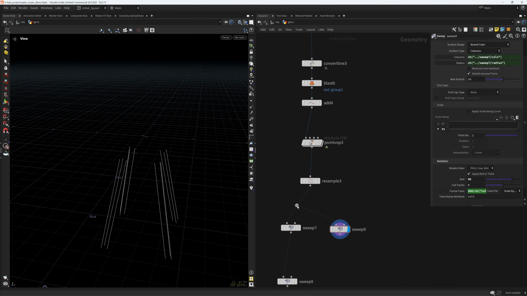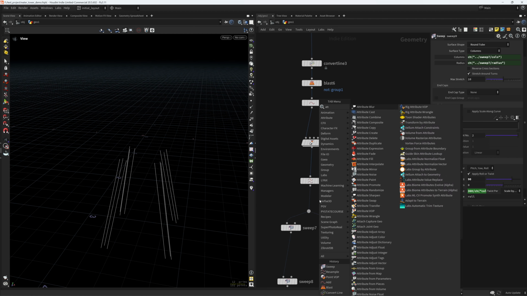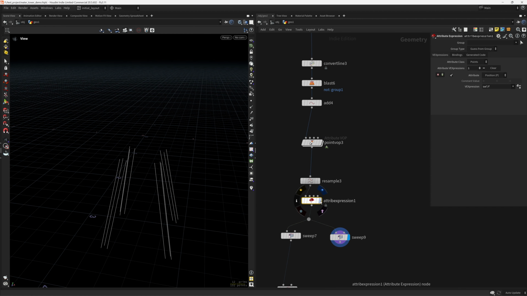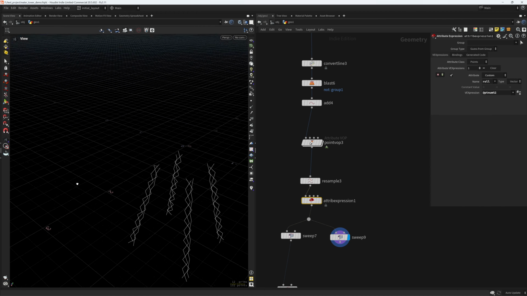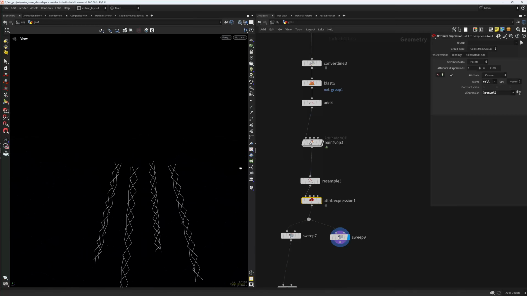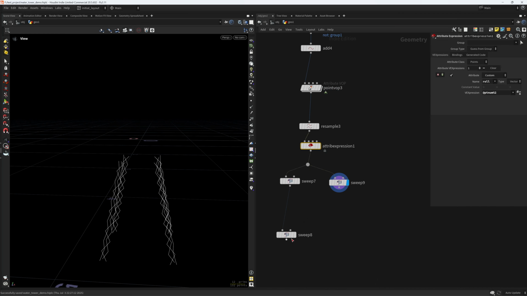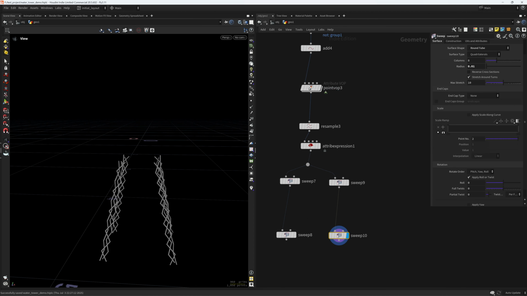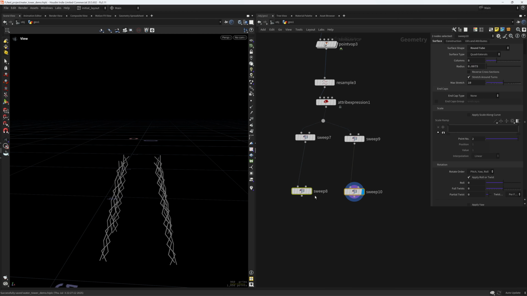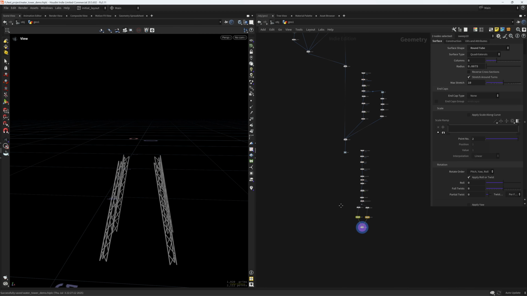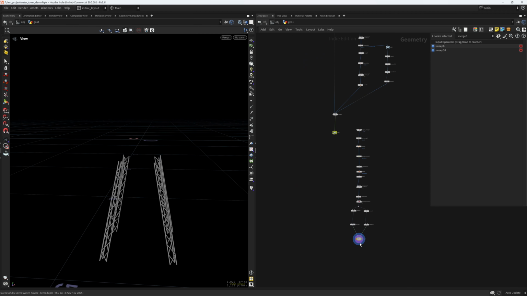It will be just a really simple expression using the attribute expression, and this is still VEX, but is really simple. We're just gonna set column, call it row, and I'm gonna set at ptnum modulo 2. As you can see, it will create twists in that, create that effect. Now we can simply copy this sweep and sweep it, in this case by a value of 0.00750075. Let's merge those two, and let's merge everything and see where we at.